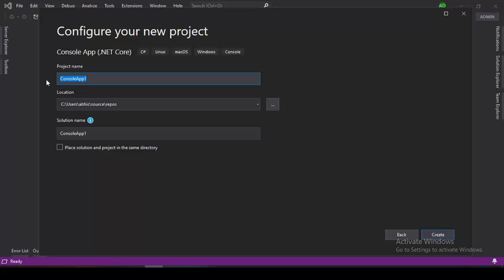Now I will give here Console Project 01, and you can set the location for your new application. By default, it is under the C folder repository, and you can also change the location if you want. I will change the solution name to Console Solution.